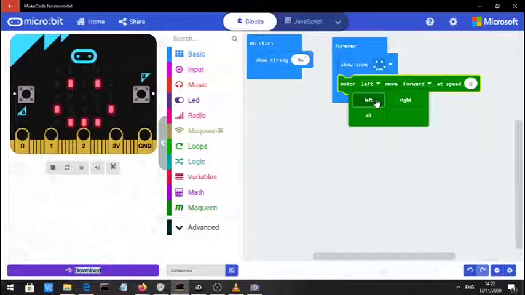So the first thing we're going to test is whether we can get all the robot wheels to spin. If you haven't built your robot already, then make sure you do that. Pause the video, follow the instructions that are in the box, and you can get back up to speed.